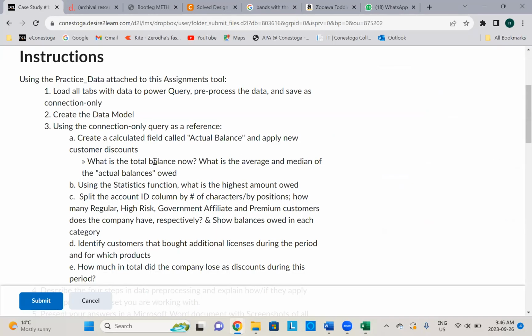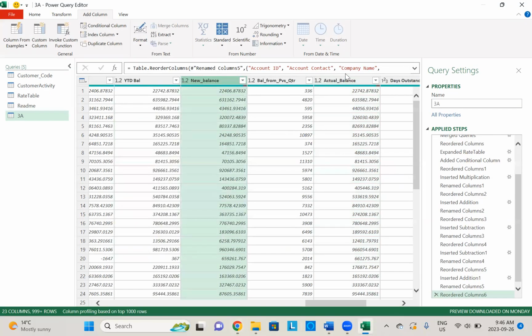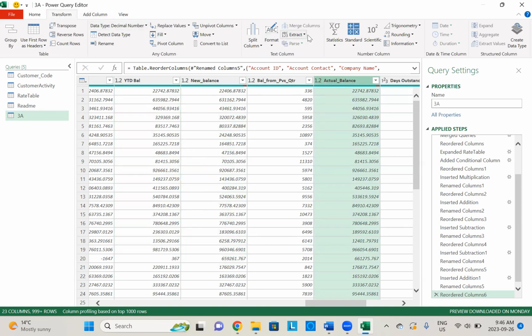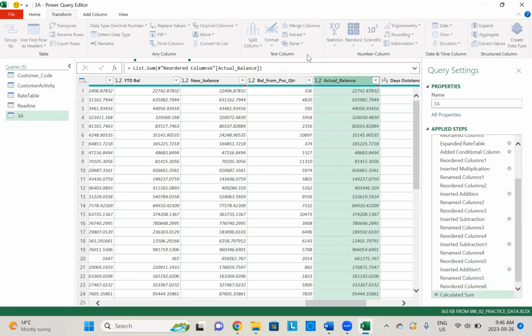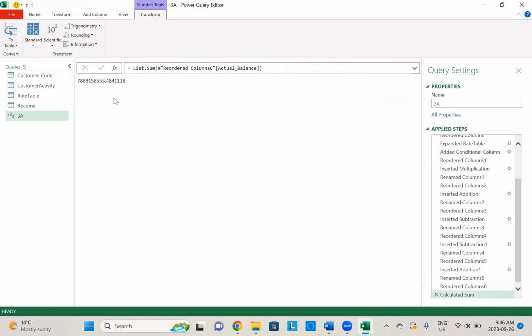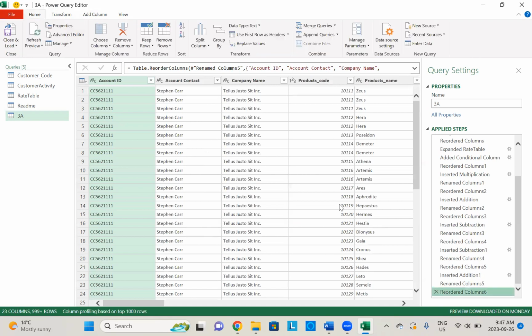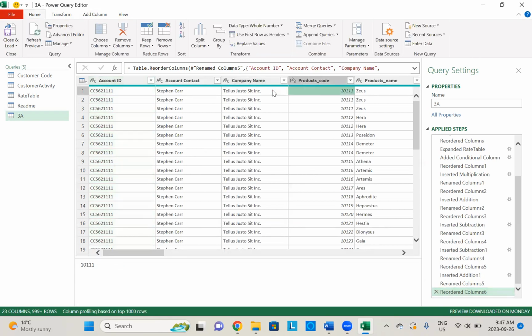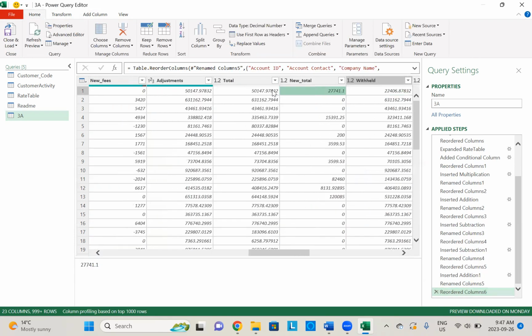Now what we need to do? Total balance. If you need total balance, click on this, go to transform, go to statistics, sum. This is our total balance, this value. Once this is done, take a screenshot, click on this cross, go back to the sheet. Okay, we are back on the sheet.